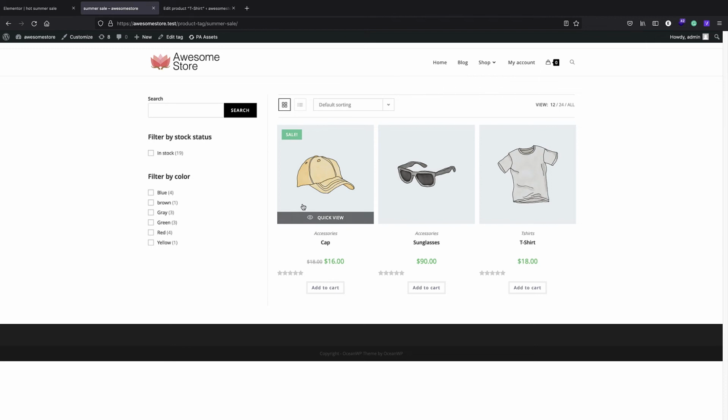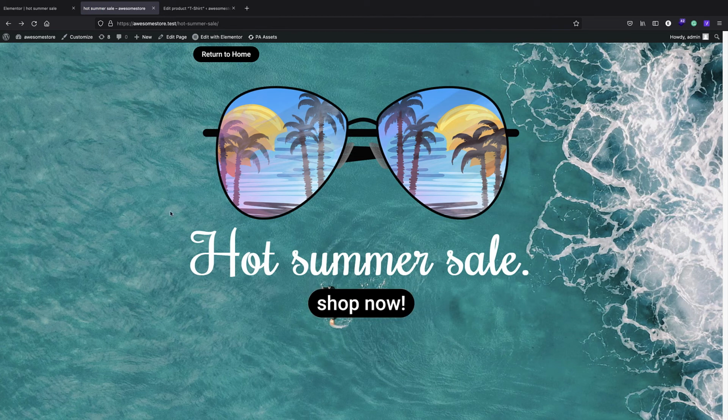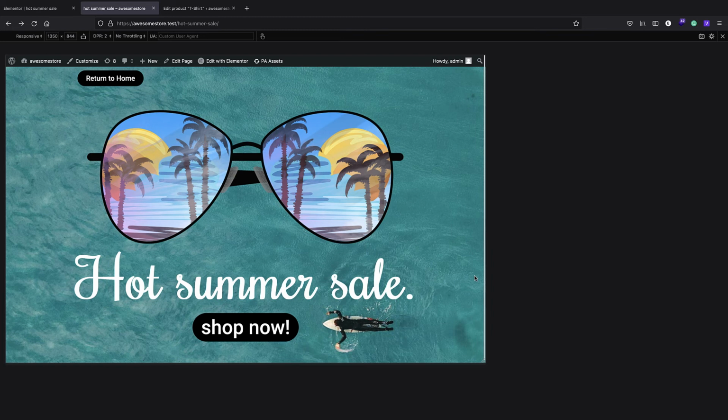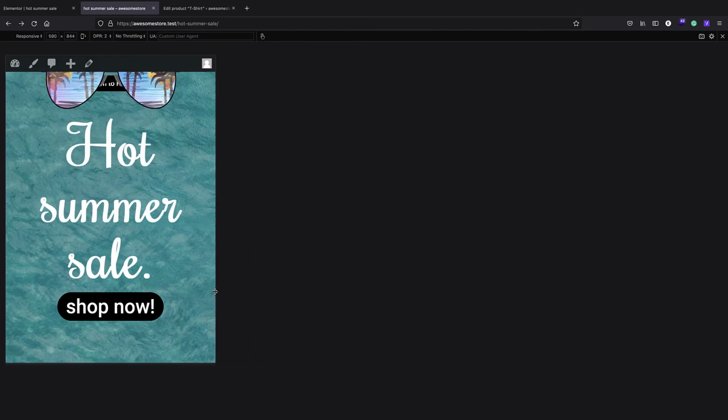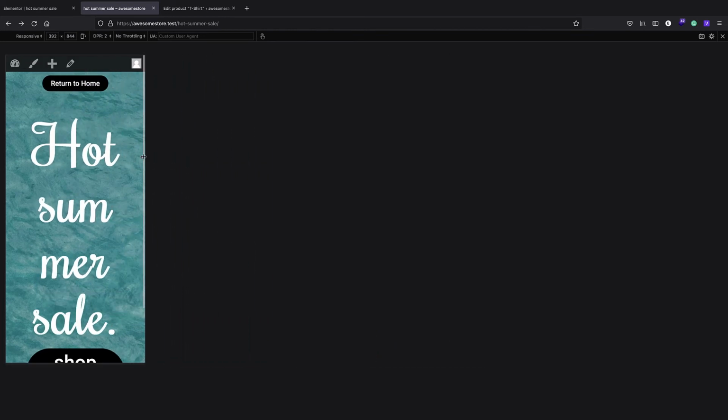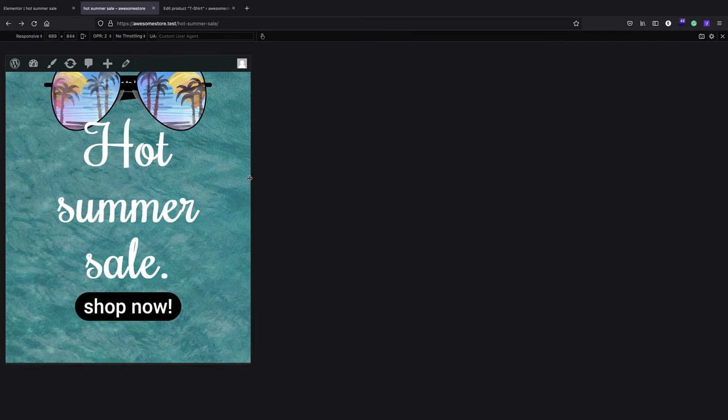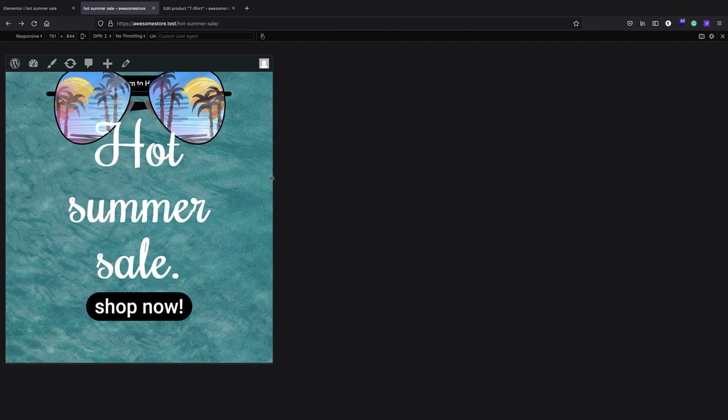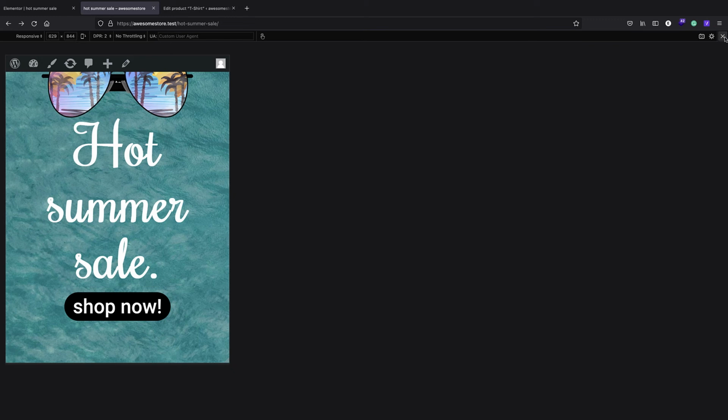So if you ever wonder how stores do it, it's just like this. It's very easy to do. And also you can just check whether it's responsive for mobile devices and how it's looking. So if I just make my screen smaller, you can see that we get some problems here. It's just overlapping with the return home. So let's just fix it very quickly.